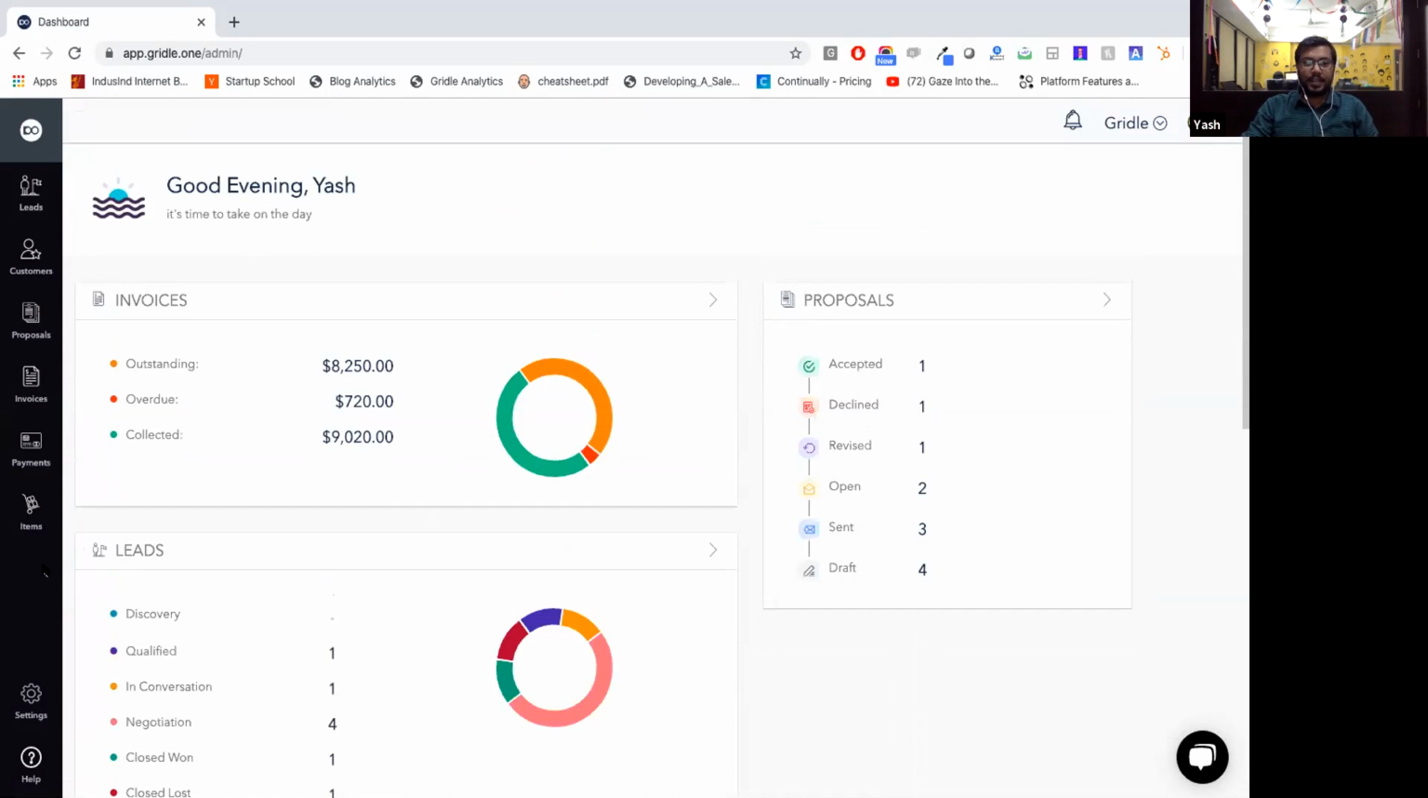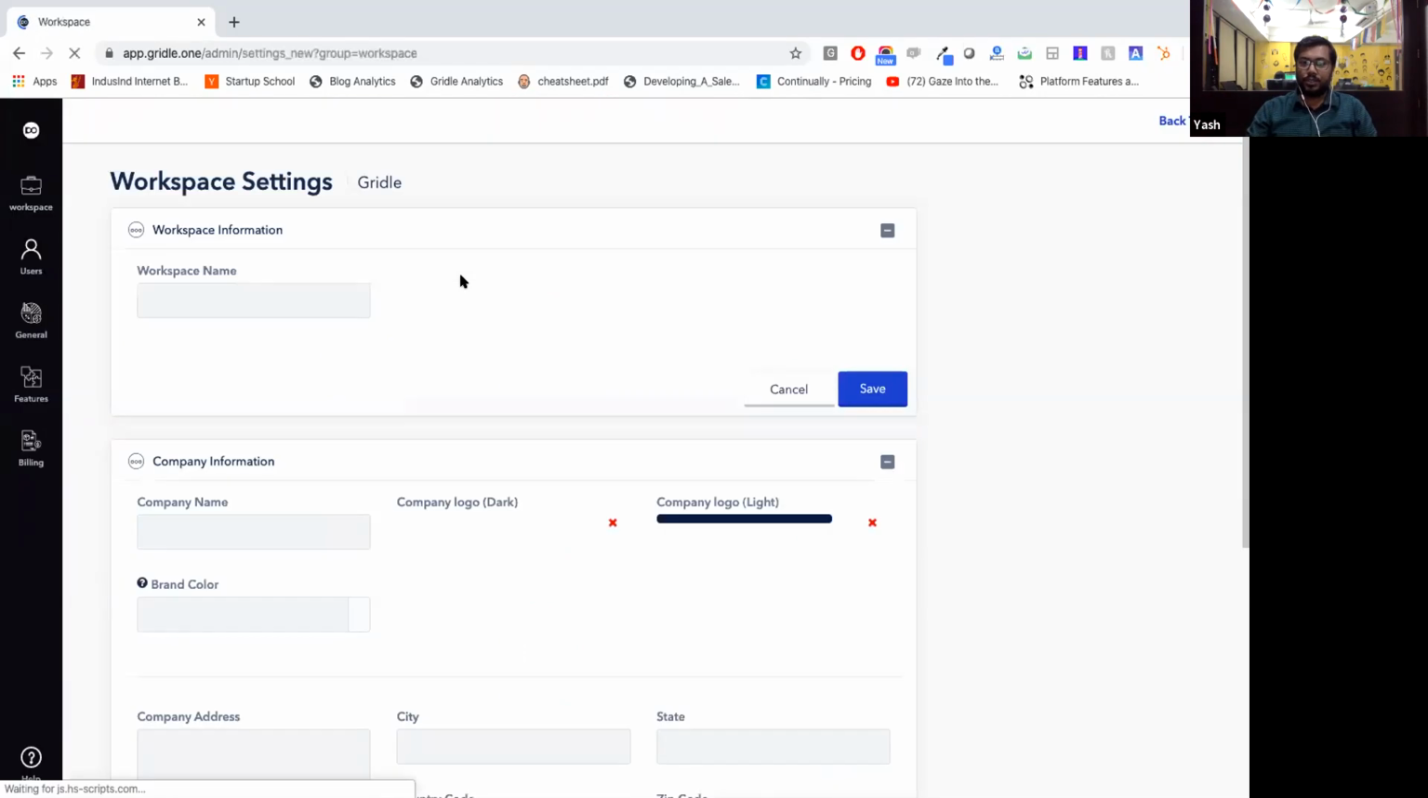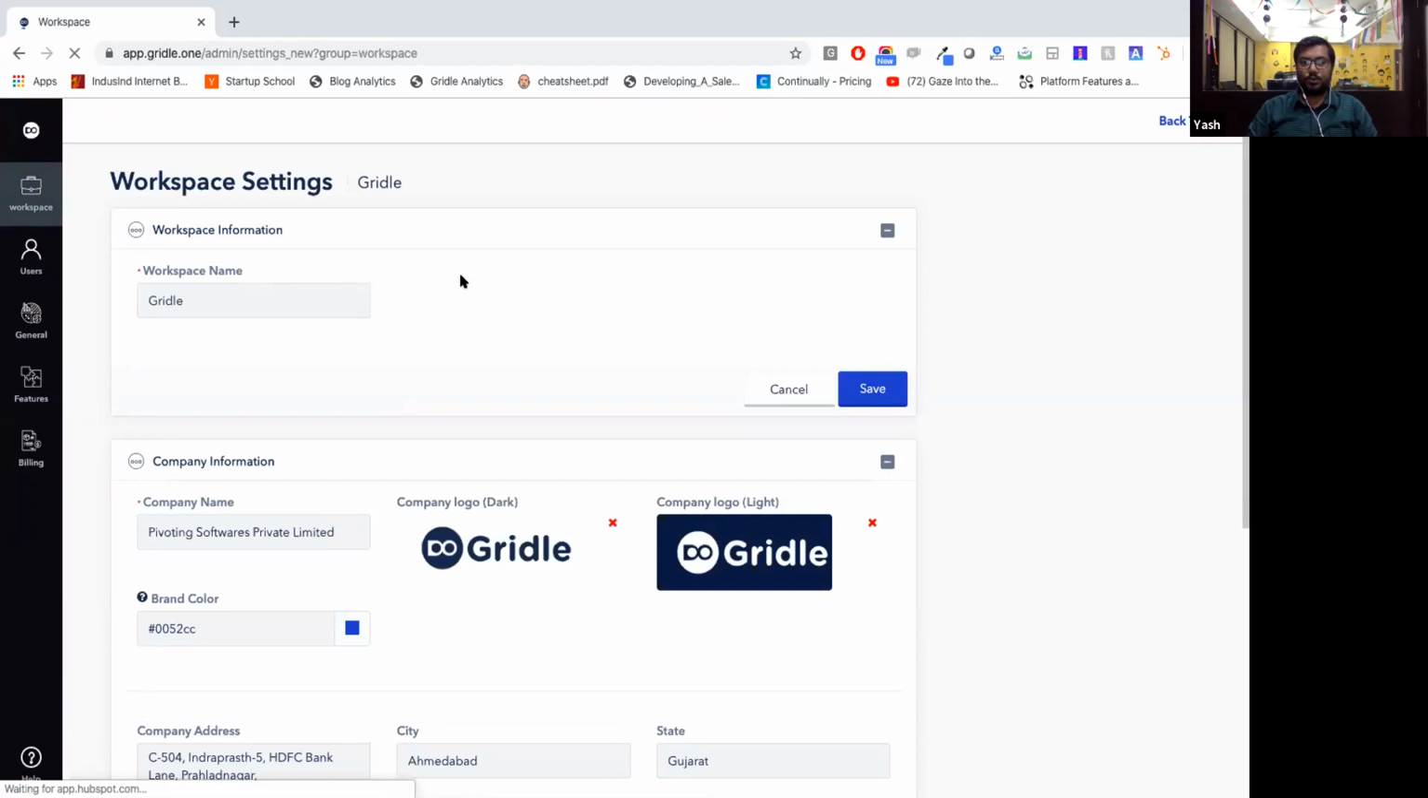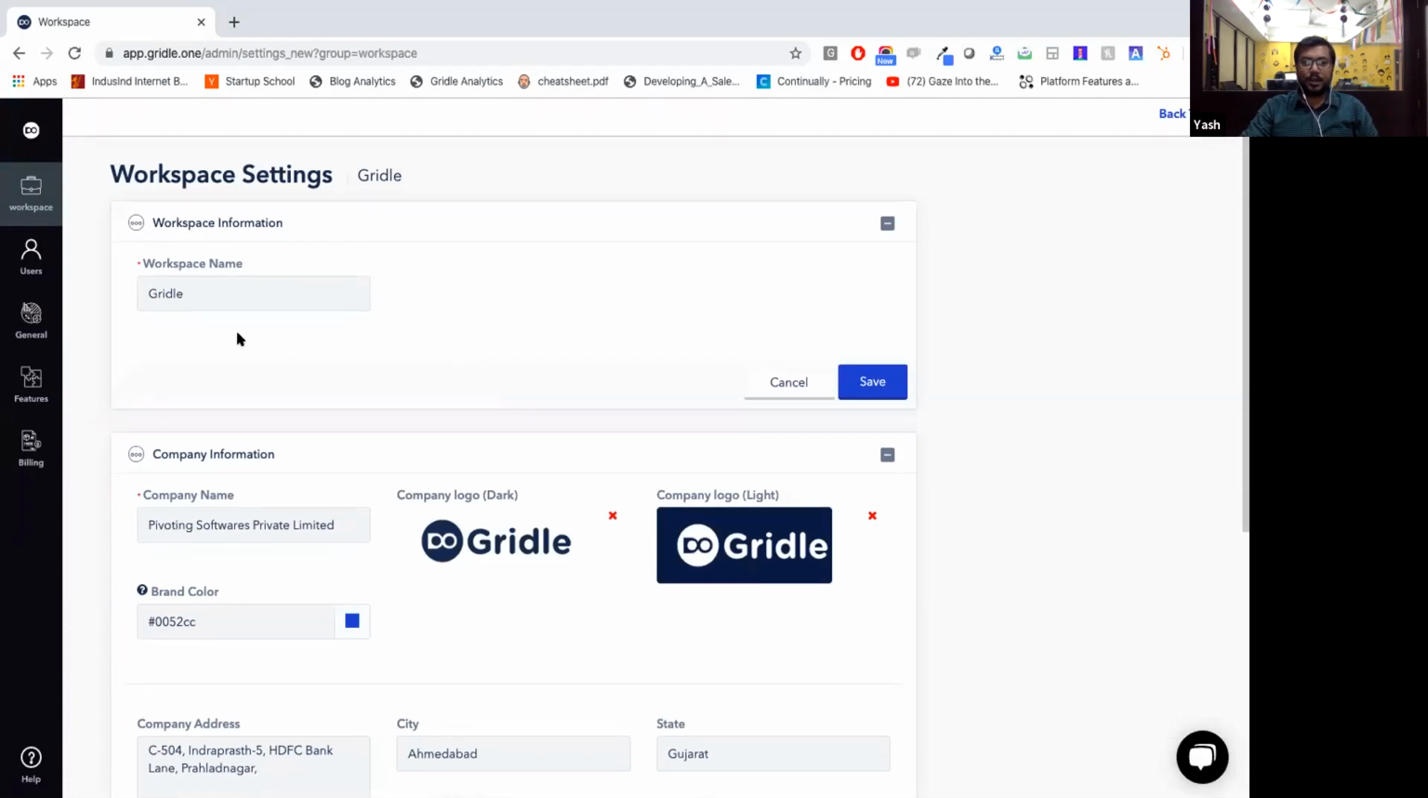Firstly, I'll take you to the settings, because that's the most important part. Before you start using the product, what I would encourage you to do is add all the details about your organization right here in the settings page. Once you go to the settings page, you'll be able to give a name to your workspace. A lot of times the legal entity of the organization and the brand with which you are out there in the market are different. The client may not recognize what legal entity you run, while the brand that you have could be different from that.